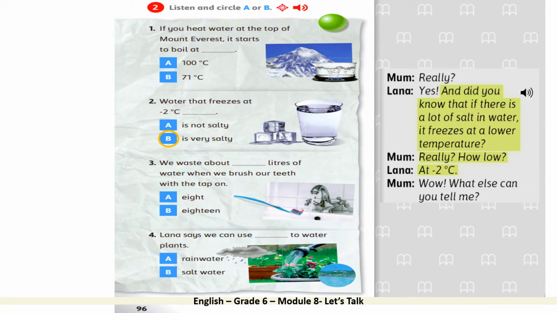The evidence from the text or from the listening passage is yes. And did you know that if there is a lot of salt in water, it freezes at a lower temperature? Mom replied to Lana, really? How low? Lana replied, at -2 degrees Celsius. Very good.